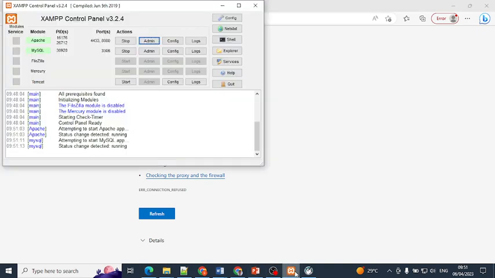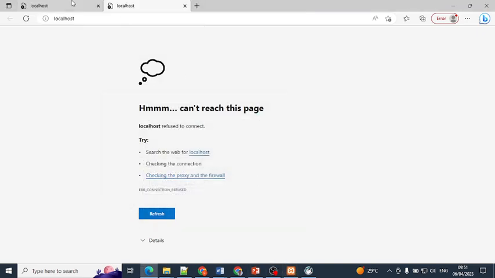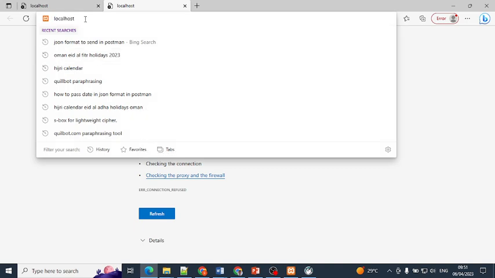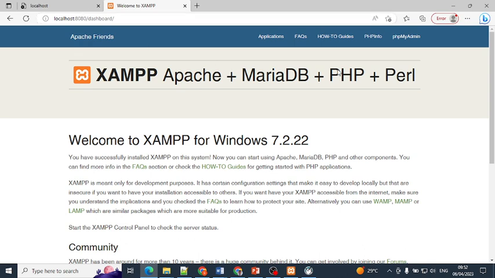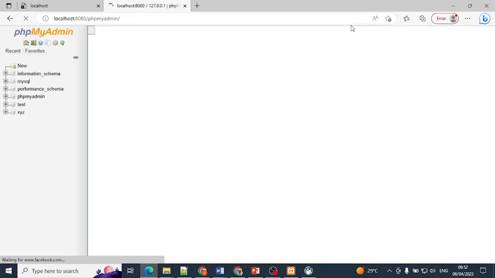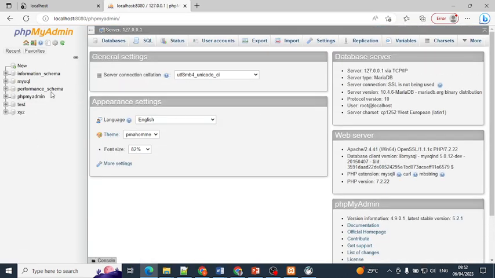What is the port number? 8080. First go here, and here you click this phpMyAdmin. On the right side you click this phpMyAdmin. Then it will go to the database. See, this is our database dashboard.